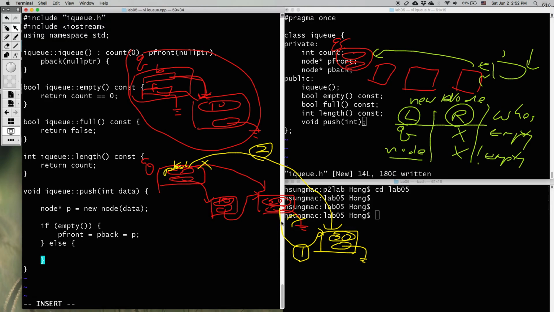So we can establish this number one link. Currently the p back link member should be assigned the new node address. So the number one link is established. Then p back should now be the new node just created. So p back should be updated. This is the number two link from this picture. When all the pushes are done, we just increment the counter. So that's the push implementation.